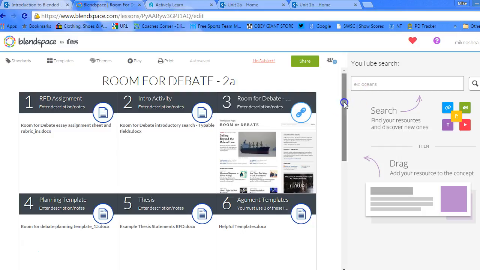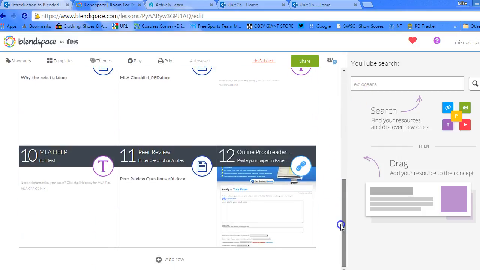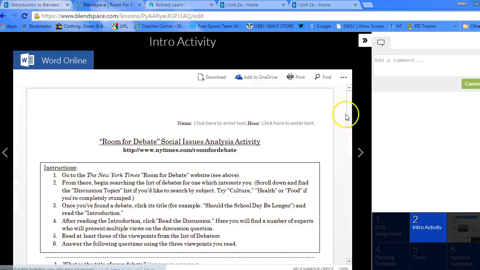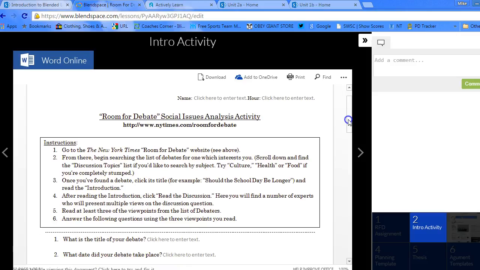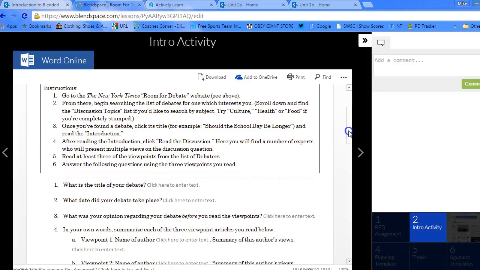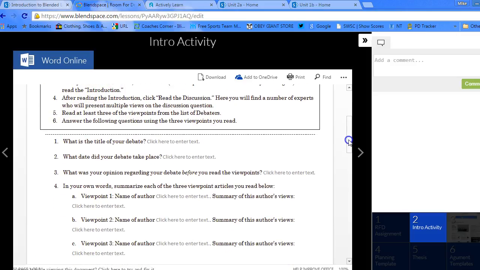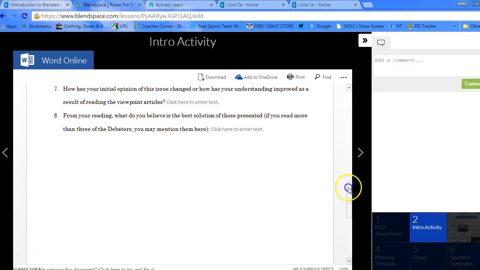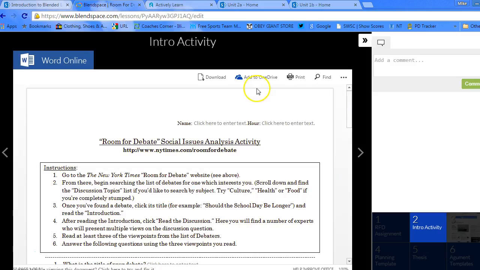Within this Blendspace, you can see we have all the documents, a lot of links that will help the students write this paper. Go step by step. First we start with our Room for Debate assignment sheet. We have this little formative assessment I created. It's kind of like an introduction activity to find their topic. With my instructional class, we will use the Room for Debate site. This just takes them step by step through looking for things they're interested in, and then they're going to fill out this little formative assessment, which again will lead into them writing their paper.